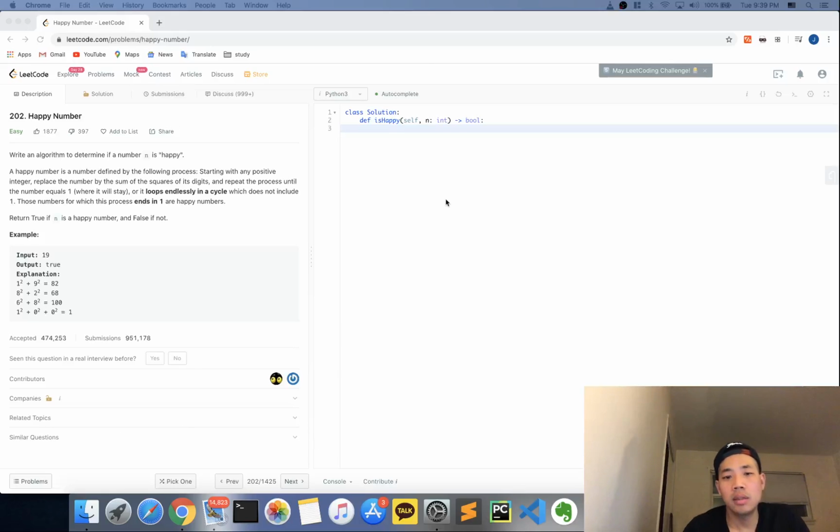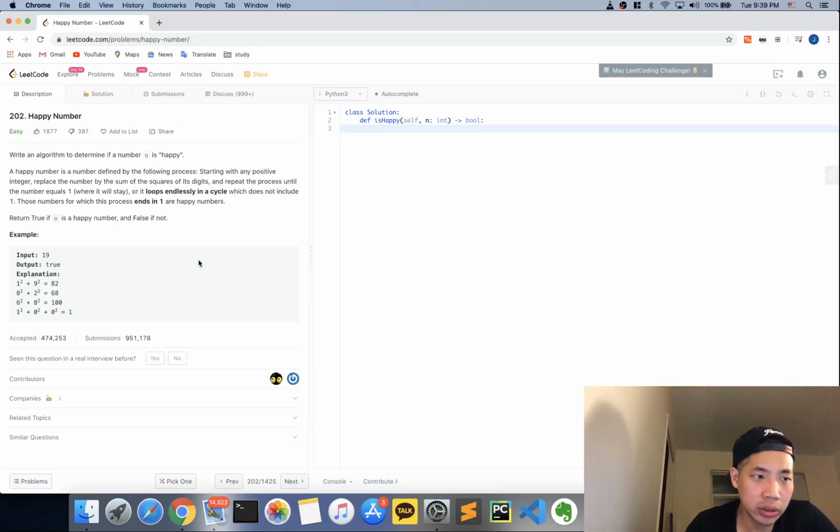Hello guys, today we're gonna solve this problem, LeetCode 202, which is Happy Number. This problem is basically about figuring out whether this number is happy or not.